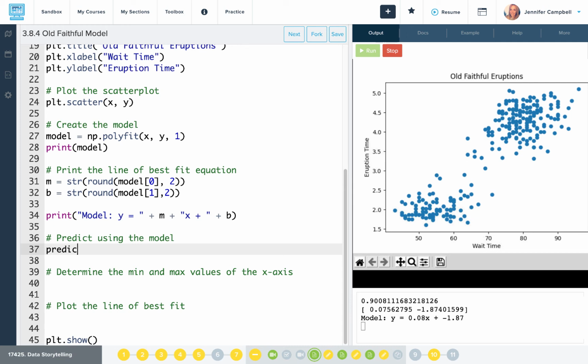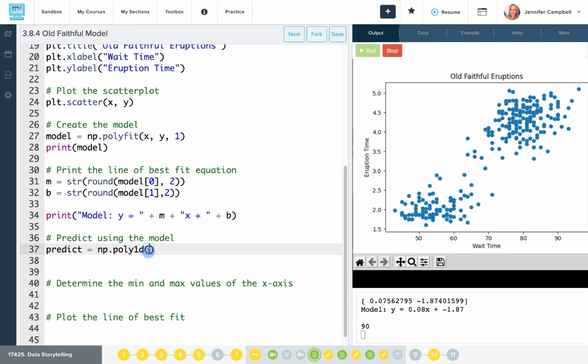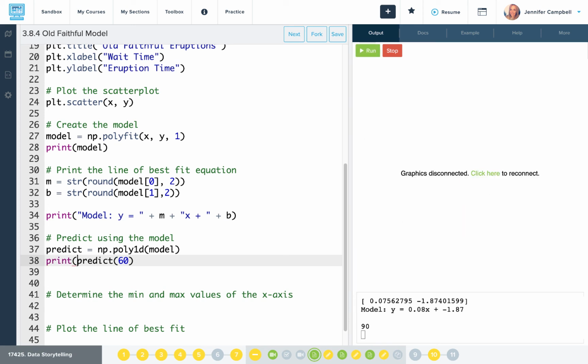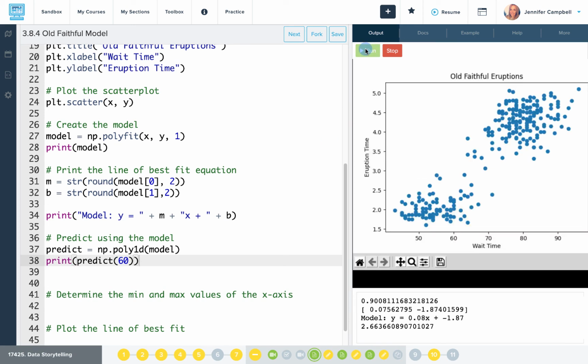Let's name this predict, call on the NumPy library, and this time the function is poly1d. What we want inside of this function is our model. Then we can use this predict to predict certain values. Let's see what would happen if we waited for 60 minutes. So it looks like if we waited 60 minutes for Old Faithful to erupt, the eruption would last about a little longer than 2.5 minutes.